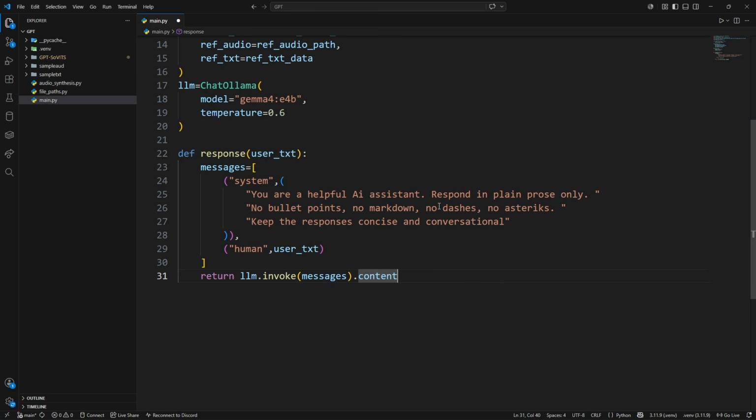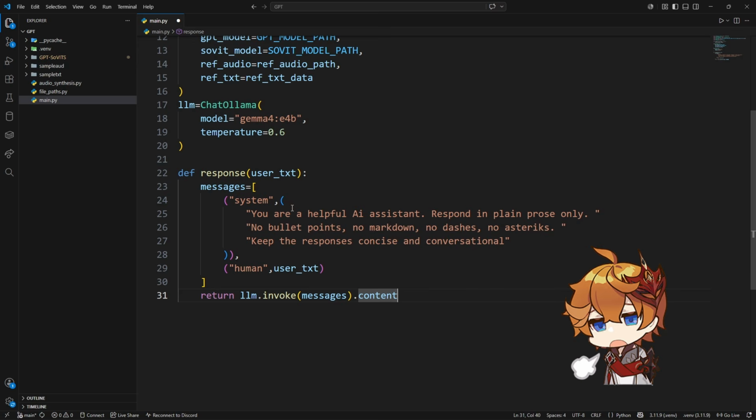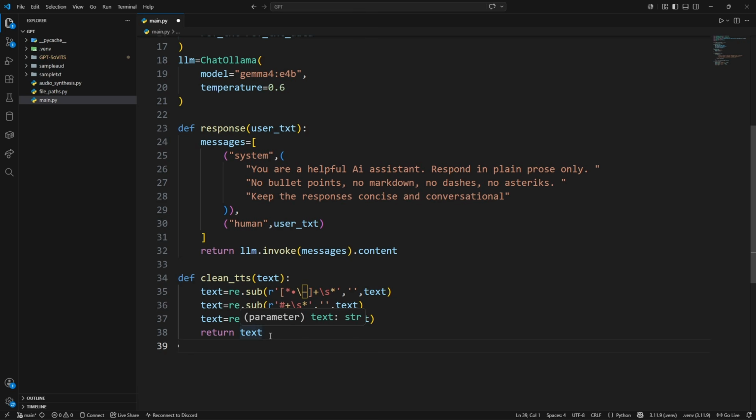So we are telling the model, respond in plain prose only. It shouldn't use any markdowns, dashes, or asterisks, so we don't get any unnecessary keywords in the response, and we should keep the response concise and conversational, so it doesn't get too long also. And after that, we are just returning the invoke message with the content. So now we need to make the function for cleaning the response that we got from the LLM. So now you need to make a clean TTS function.